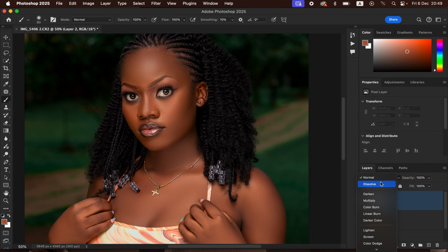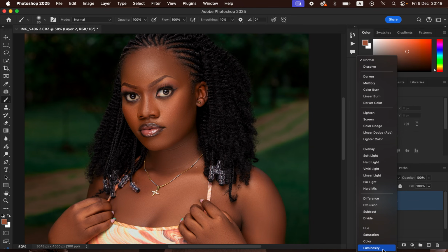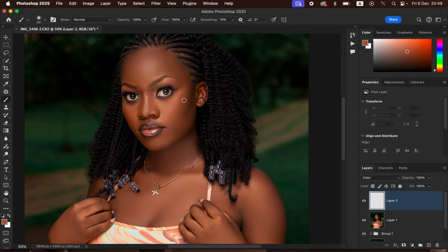So come to the blend mode, I change it from normal all the way down to color. And after doing that, increase the size of the brush by using the bracket keys on the keyboard and start painting on the skin. So I'm just going to paint over the skin just like that.